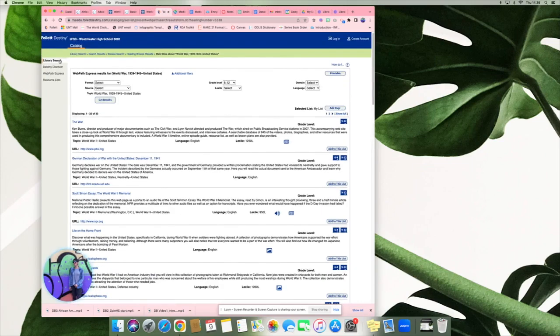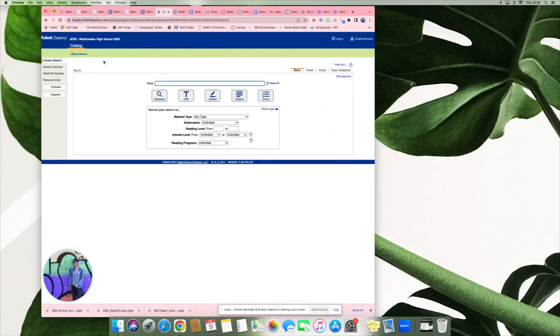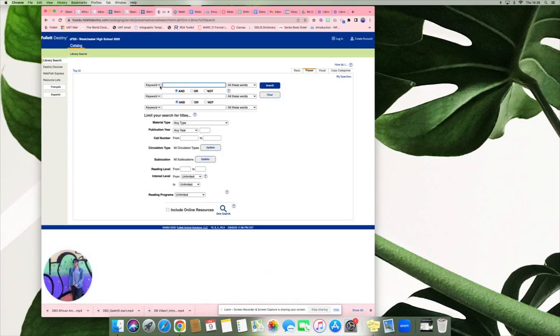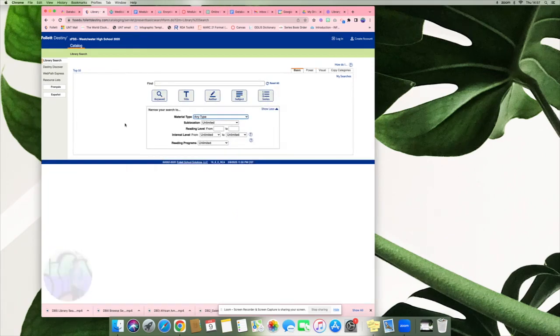So we're going to go ahead and do an advanced search because this is what I wanted to show you. So you go to Power. Again, Power Search in Destiny is the same as advanced search in the Gale Context High School database. So let's just take a moment to turn and talk to our elbow partners to brainstorm some topics of interest for the United States involvement in World War II.